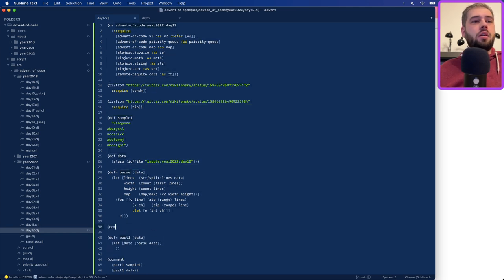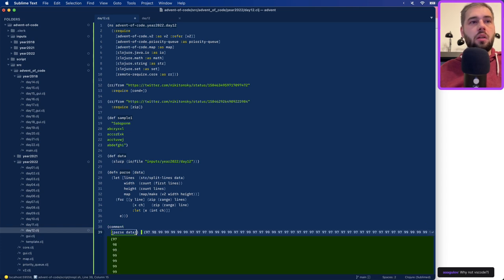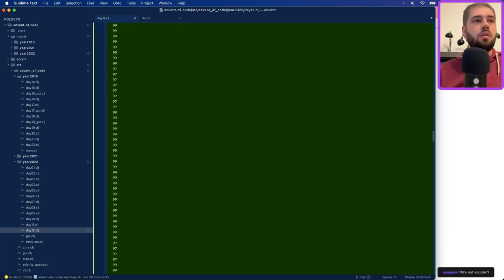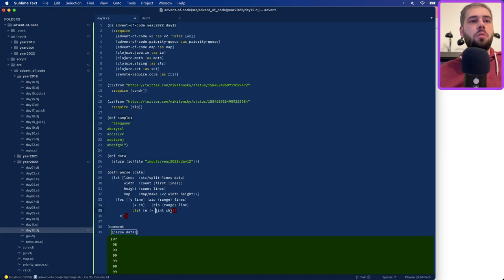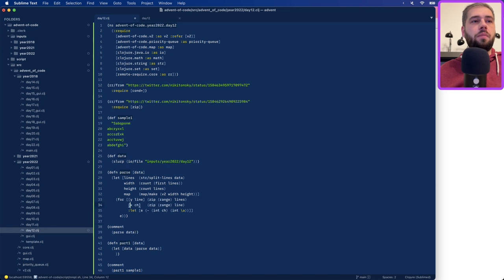Okay, so what we want to do is parse the data. Okay, seems to work. Maybe we want minus, like this. Okay. I'll actually have to map set V2 XY. Well, map V2 XY E. Okay.